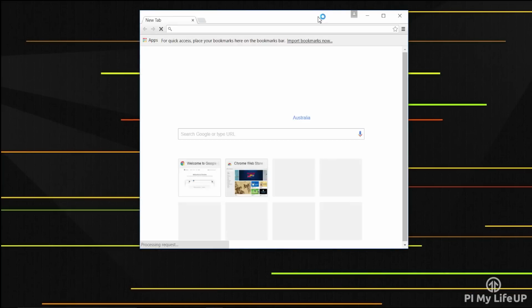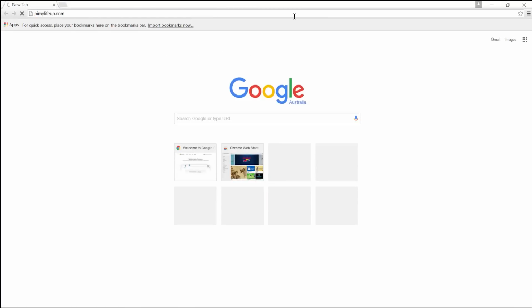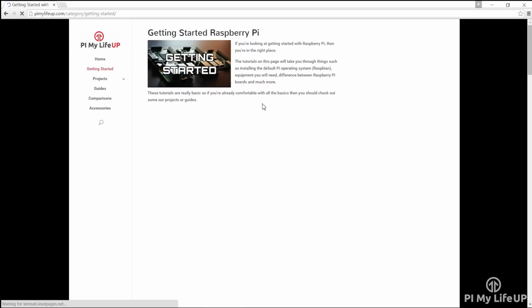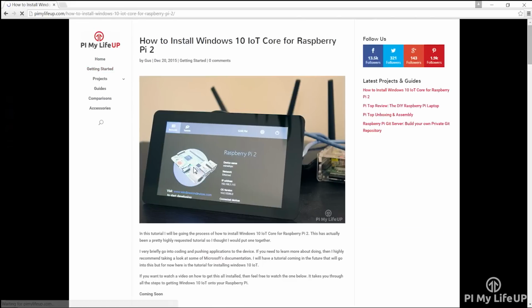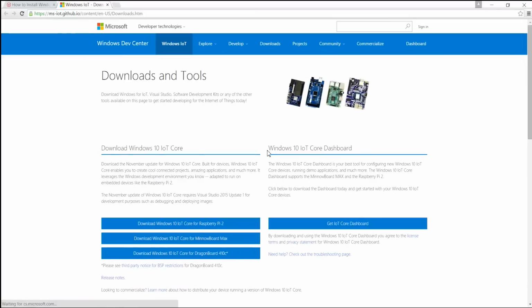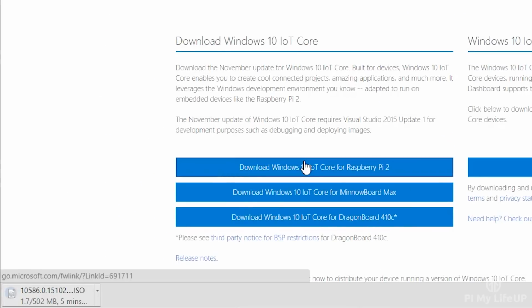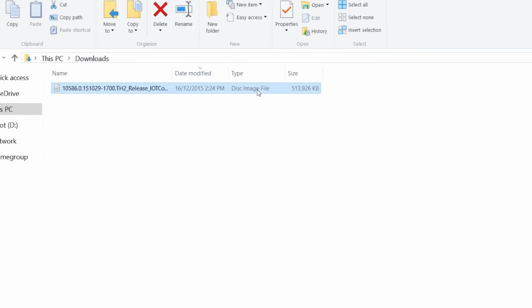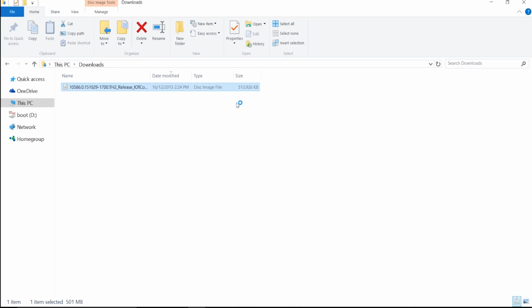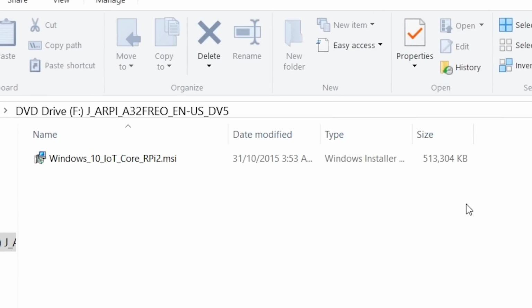Firstly, download the Windows 10 IoT Core from the Microsoft website. If we head over to PiMyLifeUp.com first and then find the Raspberry Pi Windows 10 IoT tutorial, you can find a link straight to the download page here. Simply select Download Windows 10 IoT Core for Raspberry Pi 2 and the download should start. Once downloaded, double click the ISO or right click and go Mount. This should automatically mount the ISO as a virtual drive.